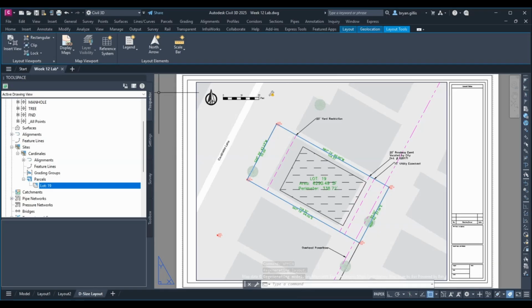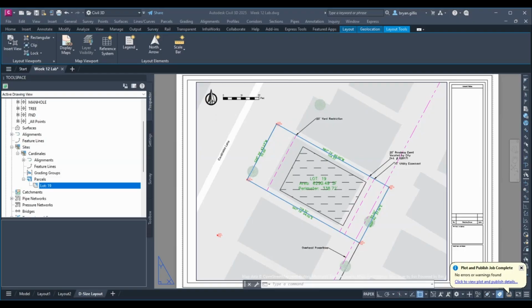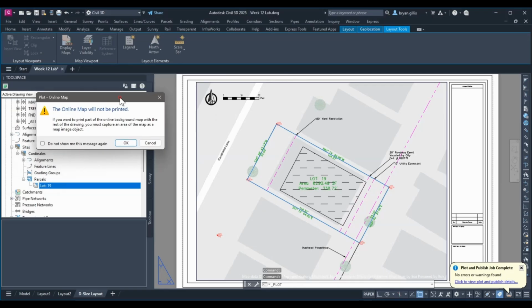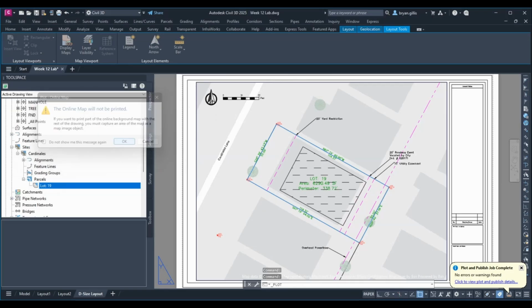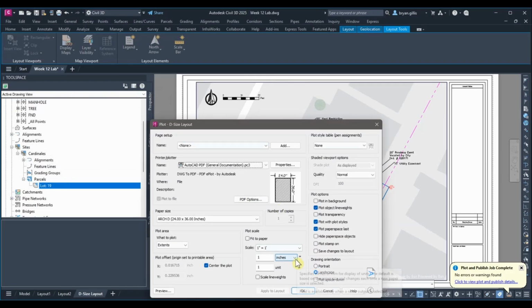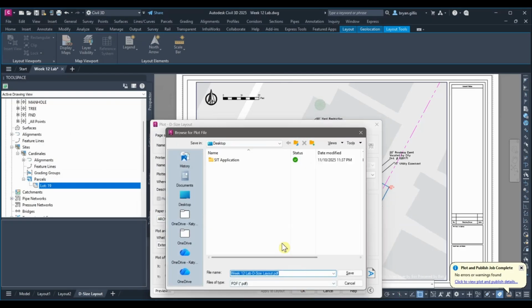Then you can go back up to the top. Let's go ahead and plot. And you're going to get that same warning. It shows up every time unless you check the do not show me this message again box. But we've captured it, so I feel good about it. Just accept it. We can leave our settings as default. Go ahead and give your final deliverable a name.